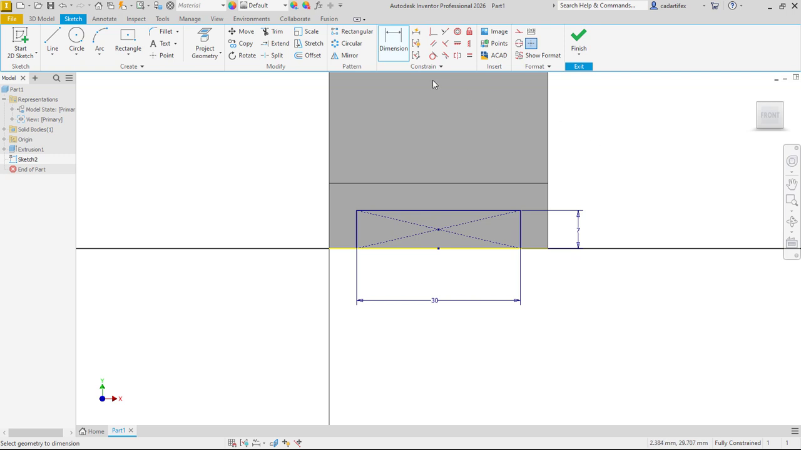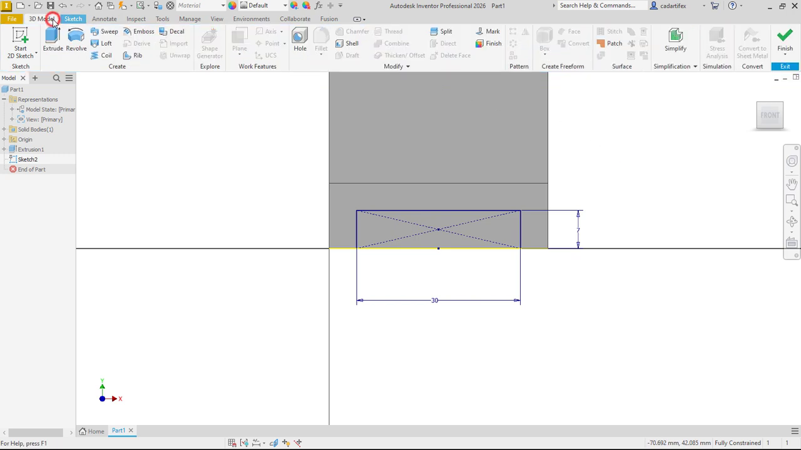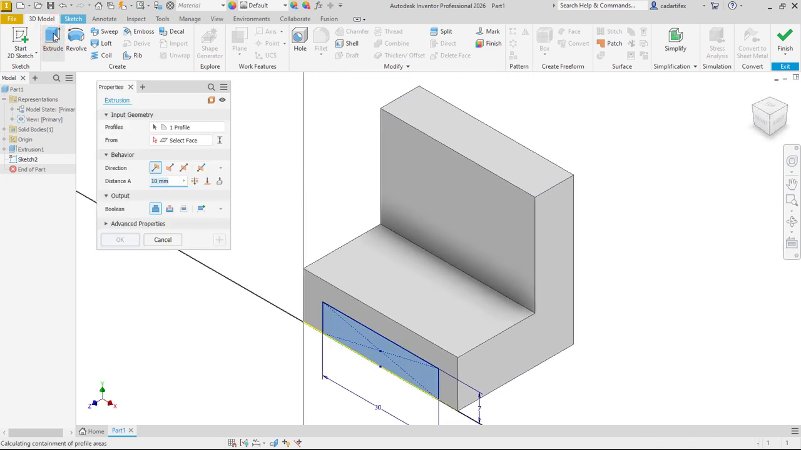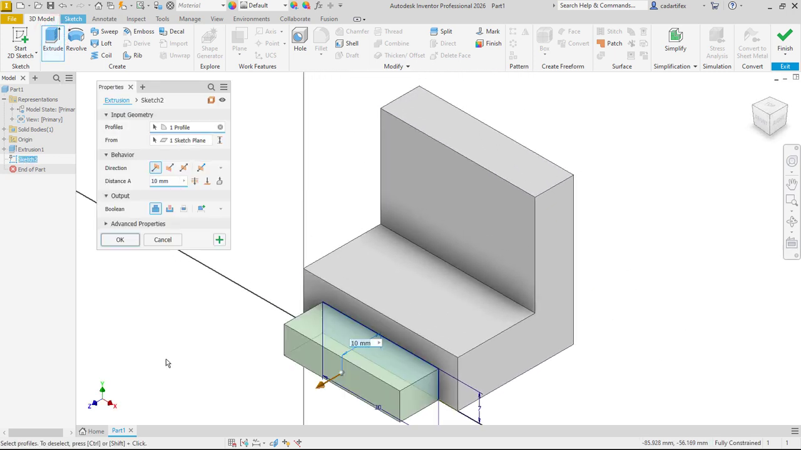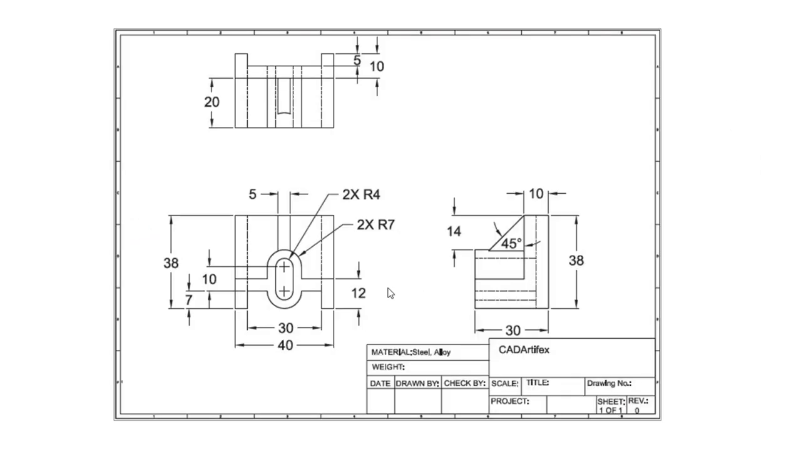After applying the dimensions, now click on the 3D Model tab, and then click on the Extrude tool in the Create panel. The Extrusion Property dialog box appears. Now you need to flip the direction in the Direction area, and then click on the Through All button next to the Distance field. Now ensure that the Cut feature is selected, and then click OK. Now we are creating this part of the 3D model.